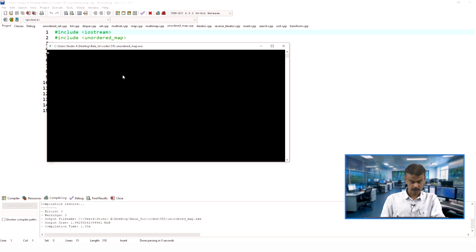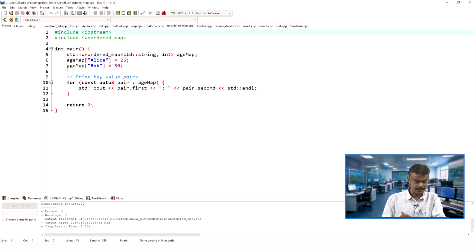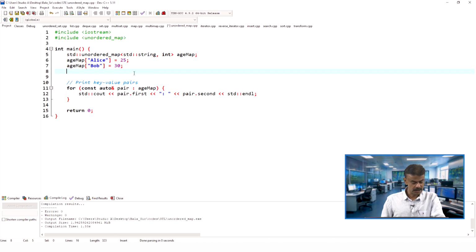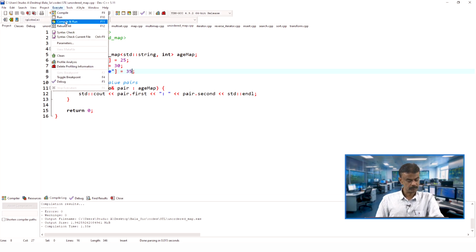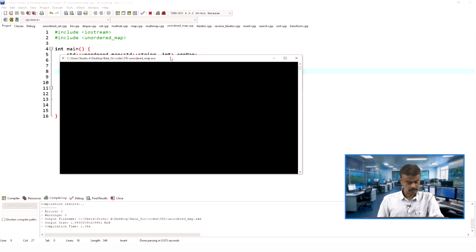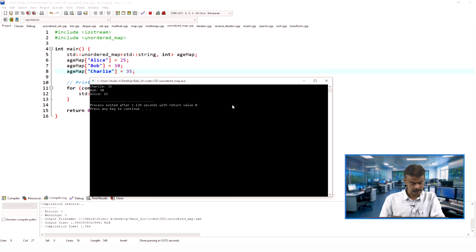First we run the code. So, here you go, we will see the output, yes, Bob 30, Alice 25. So, what we can do, we can include some other name, let us say, Charlie. In the age map, let us say Charlie 35. So, let us see how it is printing. Yes, you can see Charlie 35, Bob 30 and Alice 25. So, it is not following any order.